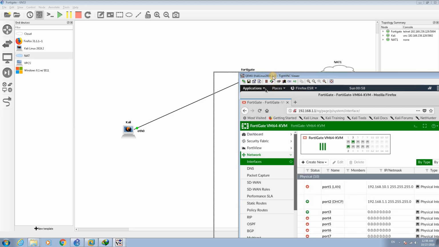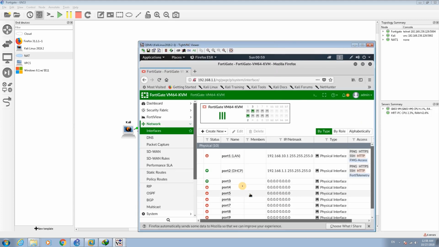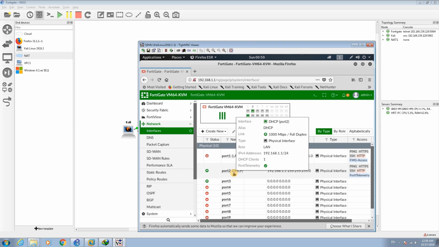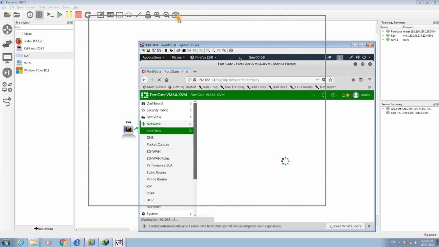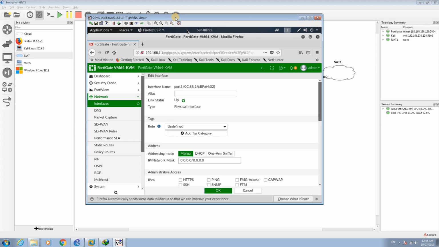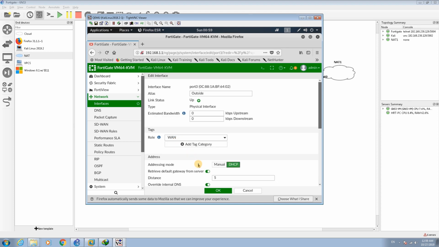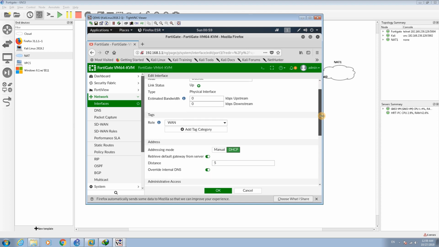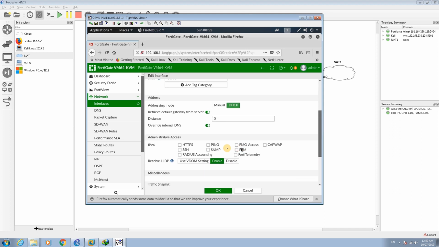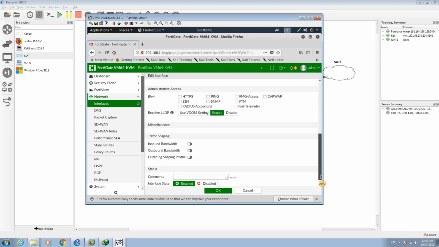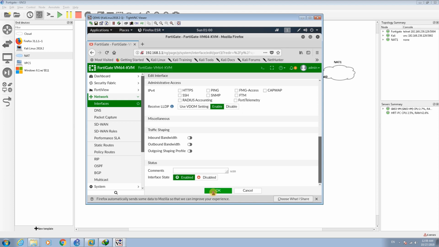The Kali Linux now is connected to port 2, and the DHCP is enabled on port 2. So on port 3, I'm going to enable the DHCP client. So port 3 is gonna be my outside port, and the role is gonna be WAN. So I change it to DHCP, and here I don't need anything. I leave the administrative access as default, and just I OK the configuration.